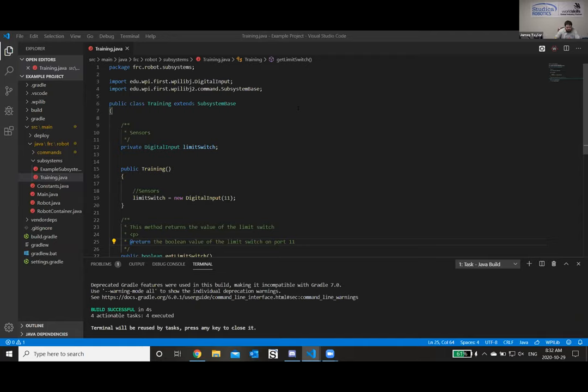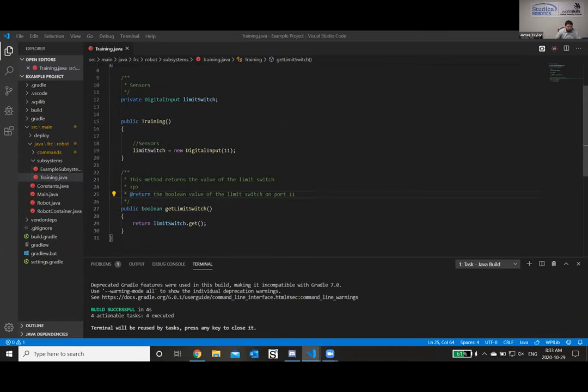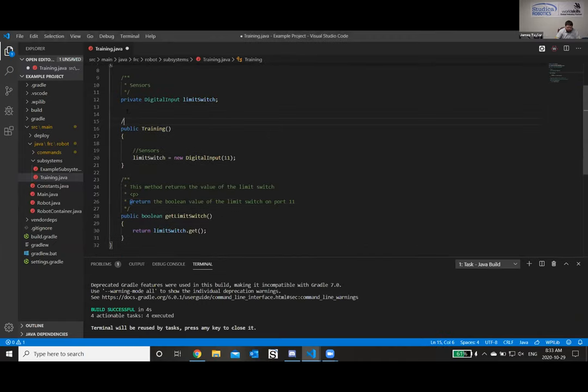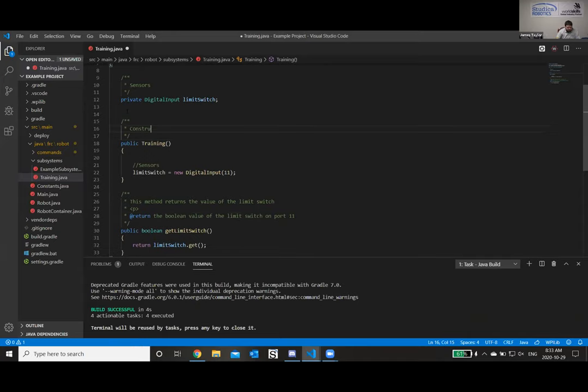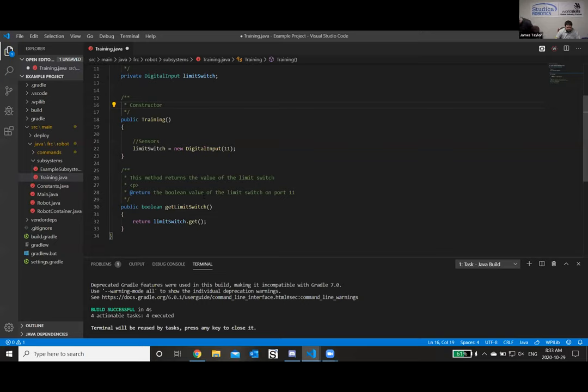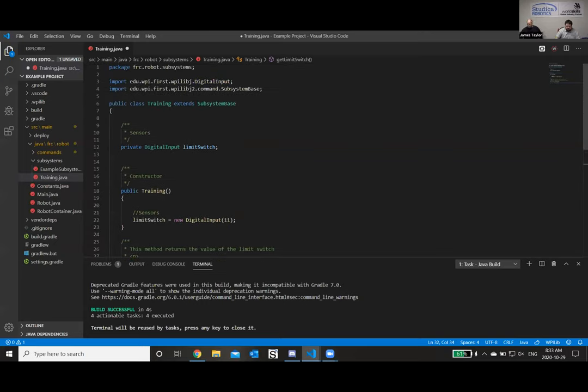Someone's asking if we can add text for the constructor. Yeah, so this is the constructor, and then this is the accessor method. Okay. Now after we've imported the library, if we go to vendor deps here, we can see that the Studica library is there.